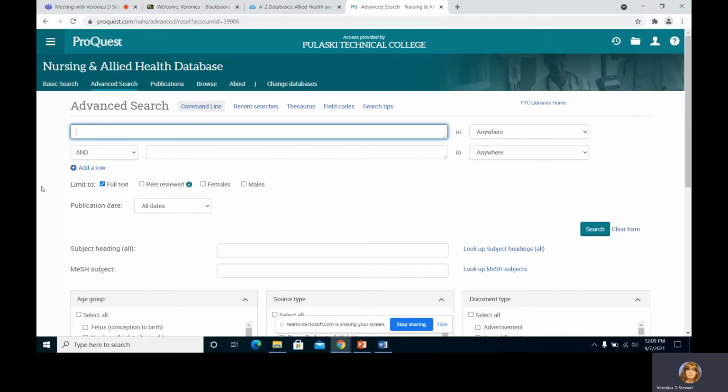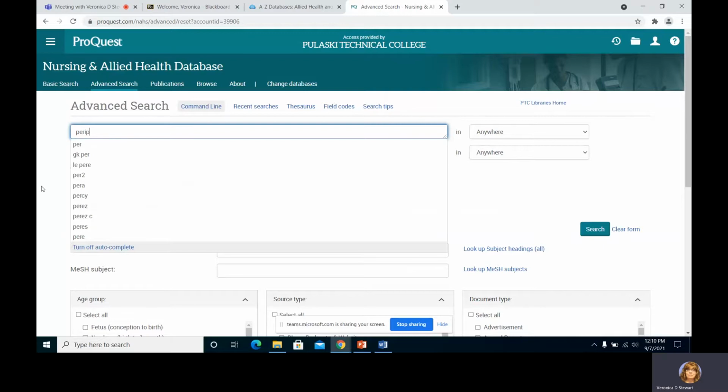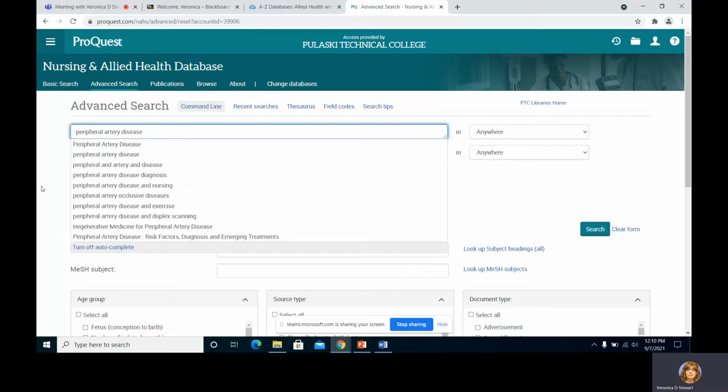So anyhow, here in the advanced search, that's going to give me more boxes so I can enter in more terms. So I'm going to go ahead and put in my condition, which as you just saw is peripheral artery disease. And ProQuest will try to help you out by giving you some options. I would suggest not using them, and this is why.